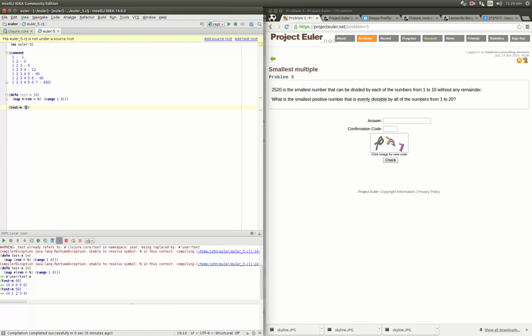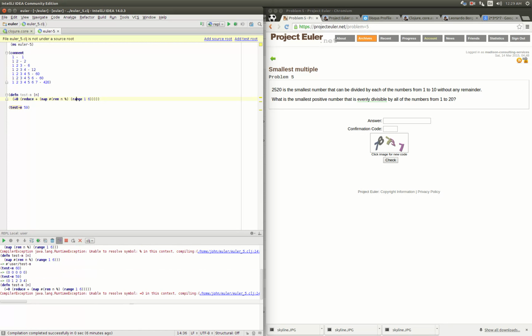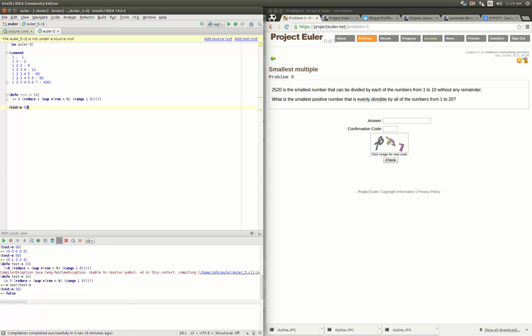So what we want is for that to be all zeros in our test. We could reduce that, and then just check to see: is that all equal to 0? So 59 should not be correct, whereas 60 is correct. Okay, so that was the case 1 through 5.